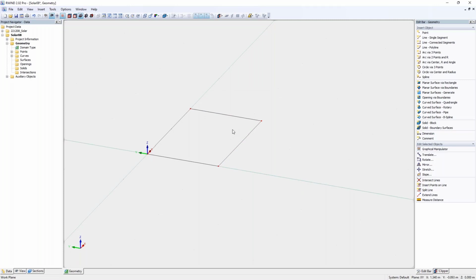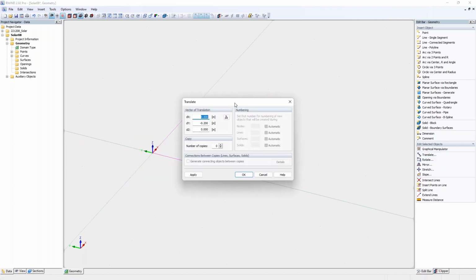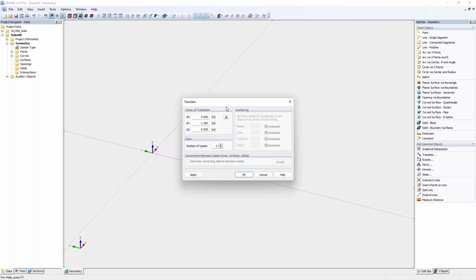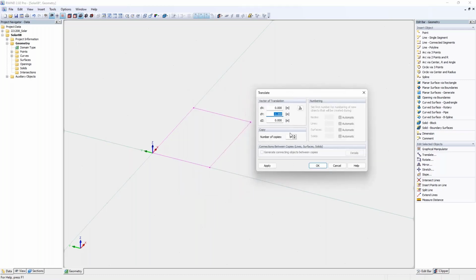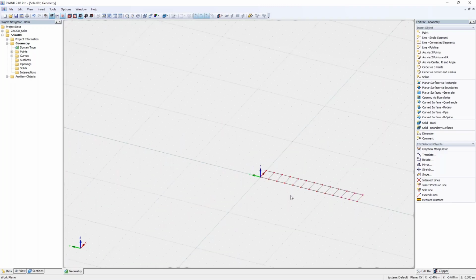So this should be some solar field. So I have one panel. And I will now just mark everything and translate it, because the translate button also contains a copy option. So I want to have it 1 meter 20. You can also use this cursor and gather the distance quite in the graphics, which is as well 1 meter 20. And I will use 11 copies and say OK. And then I have already half of my solar panels created.